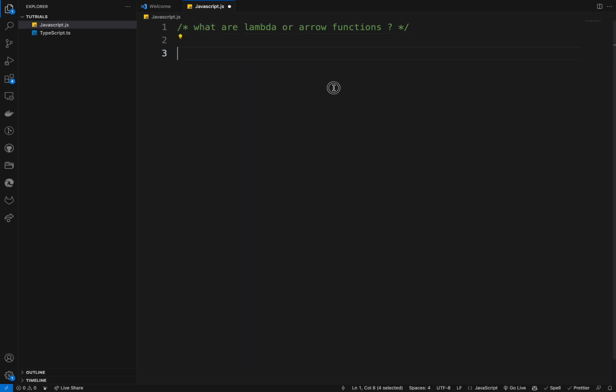So the question is: what are lambda functions, or what are arrow functions? I guess most probably it will be what are arrow functions. So basically, lambda functions, also known as arrow functions, are a feature introduced in ECMAScript 6 (ES6) that provides a more concise way to write anonymous functions in JavaScript. They are called arrow functions because we can use this arrow syntax in them. And arrow functions have a more compact syntax compared to traditional function expressions and provide lexical scope for the this keyword.